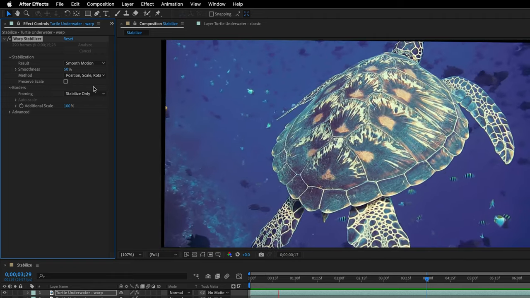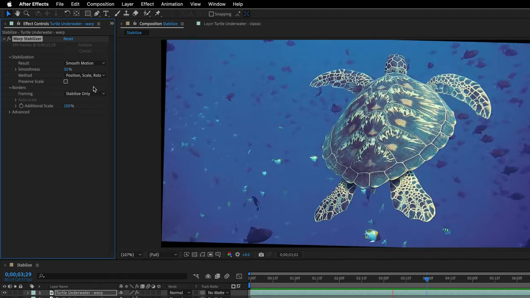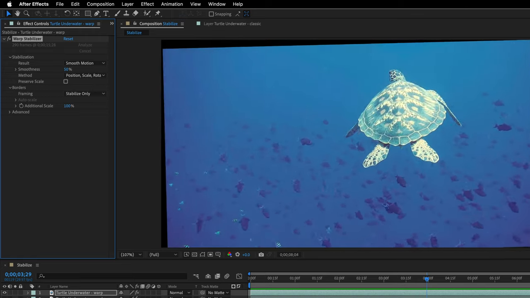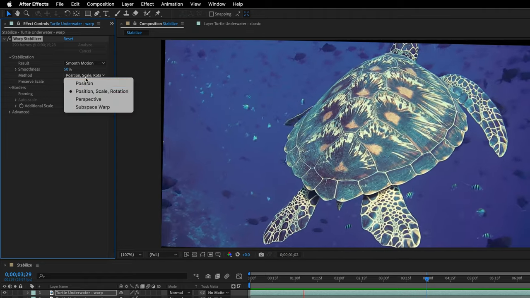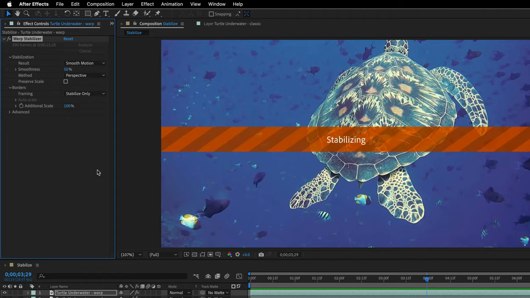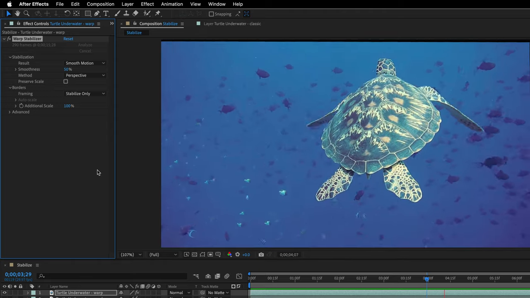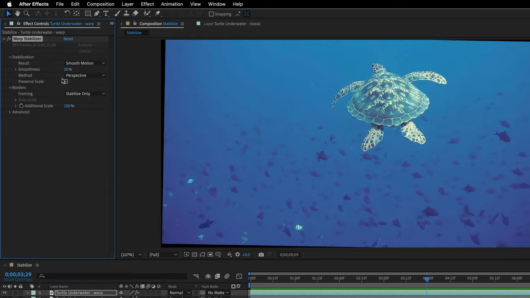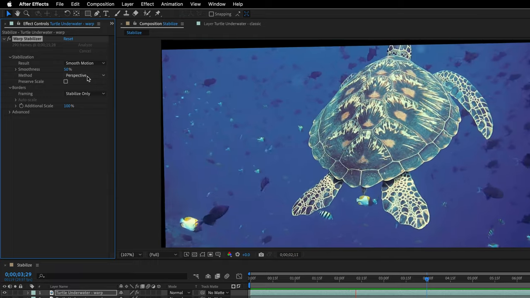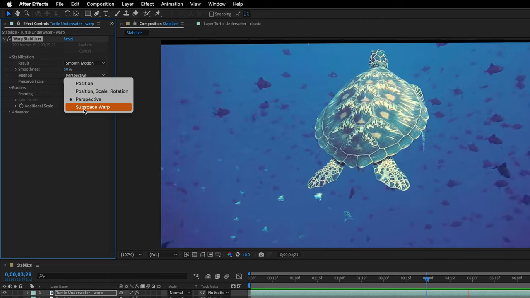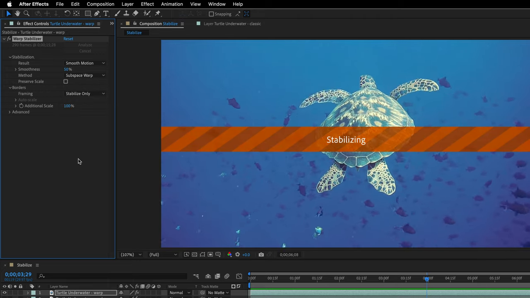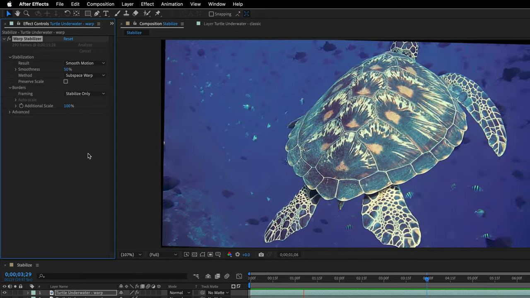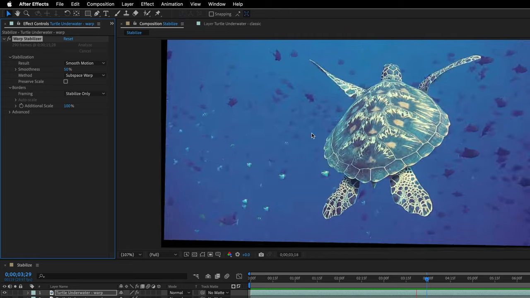Again, very similar to what we created with Mocha. And you can do it also with the Stabilized Motion inside After Effects if you're willing to add additional trackers such as Rotation and Scale. And we also have the Perspective option, which is going to use a corner pin distortion to create a better stabilization. And all of those three methods are not going to warp the image. The last one, however, the Subspace Warp, is going to add another algorithm which is going to stretch and warp the pixels themselves to create a better warping.